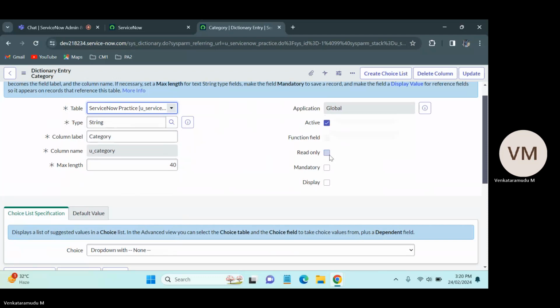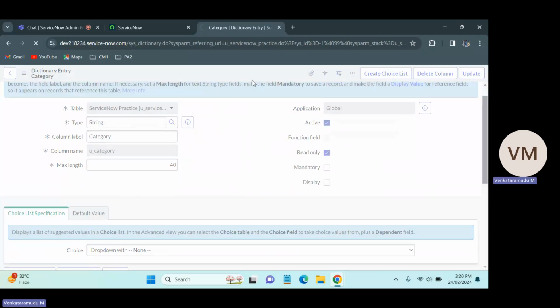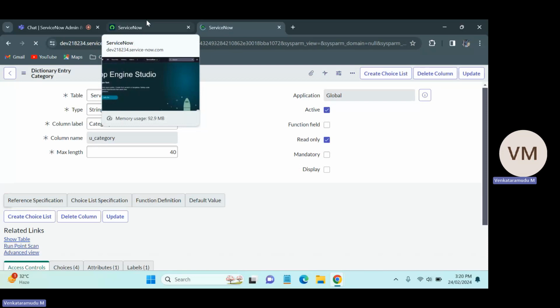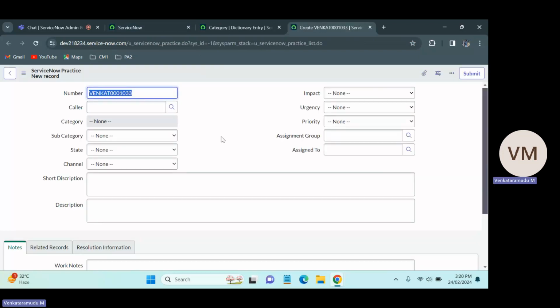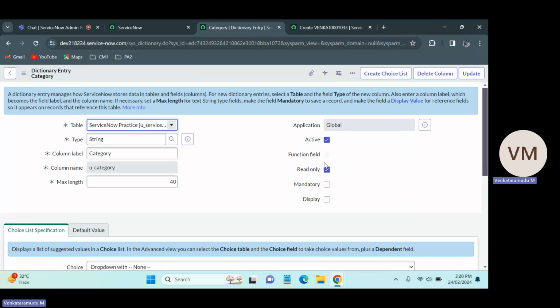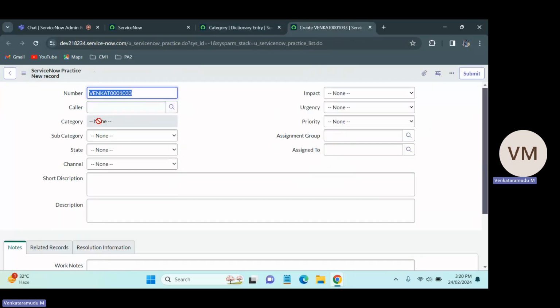We have the read only option. Read only means I will click on it and save it. Once I save it and open a new form, you will see it comes as read only. We can't edit anything. That means this field becomes read only: we can see it and read it, but we can't edit it because I enabled this option. We selected the read only option on the category field, so the category field becomes read only and we are not able to edit it.